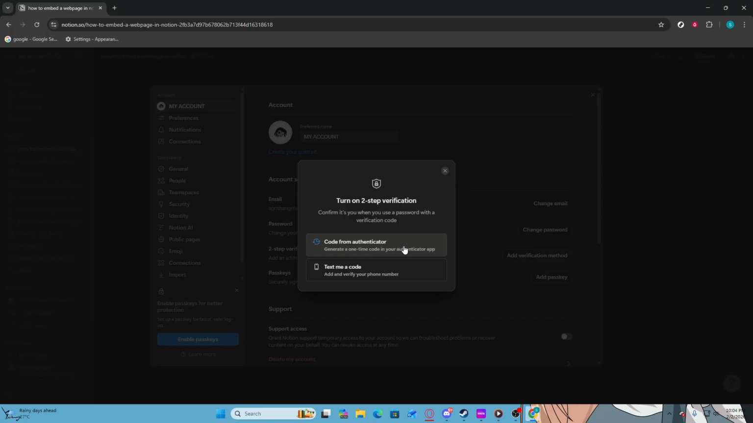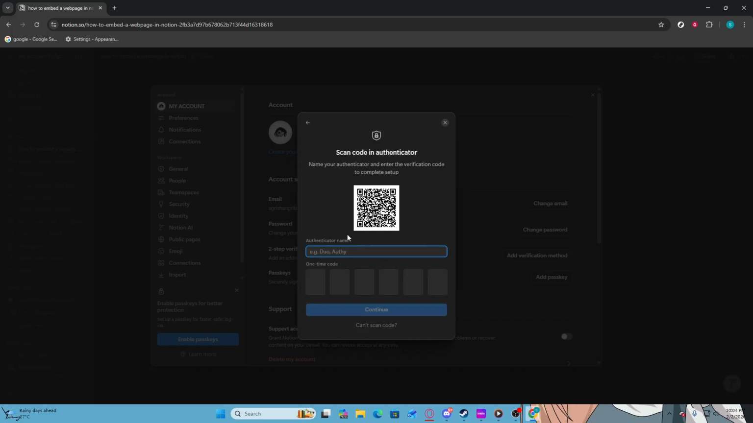Next, choose Code from Authenticator. This option will require you to use an authentication app to generate a verification code. Click on Scan Code in Authenticator to proceed to the next step. At this point, open your Authenticator app on your mobile device. Use the app's scanning feature to capture the QR code displayed on your screen. This QR code links your Notion account with the Authenticator app for secure code generation.